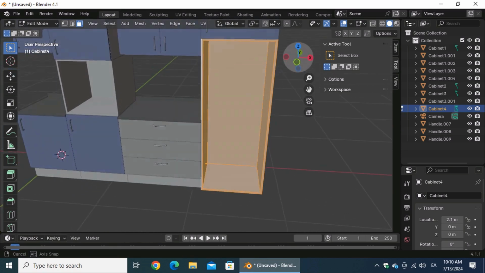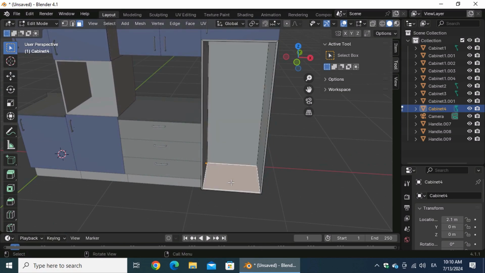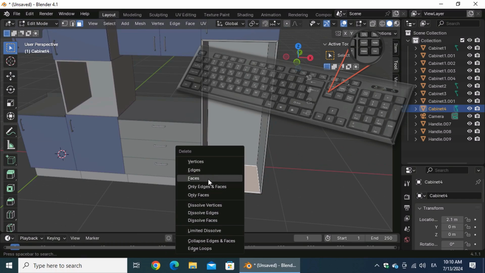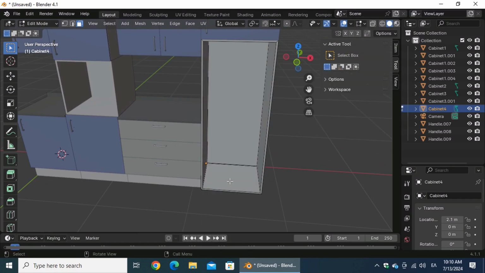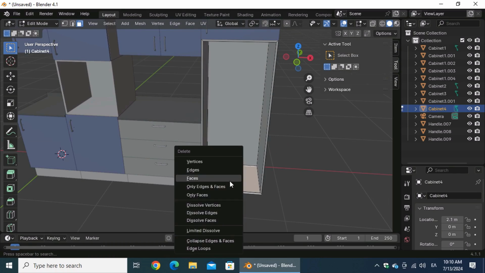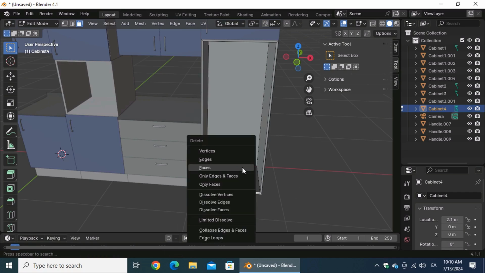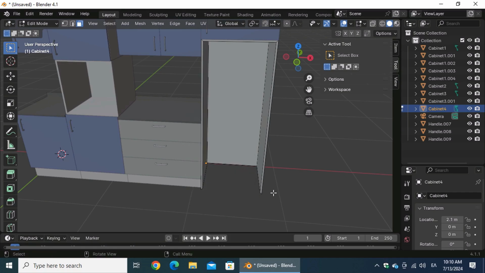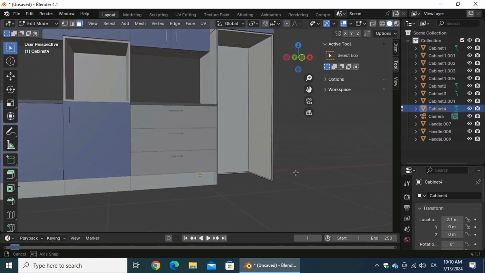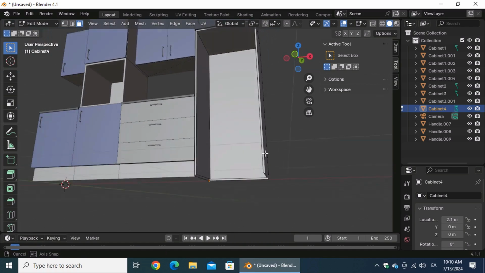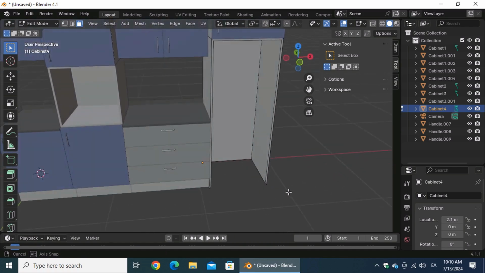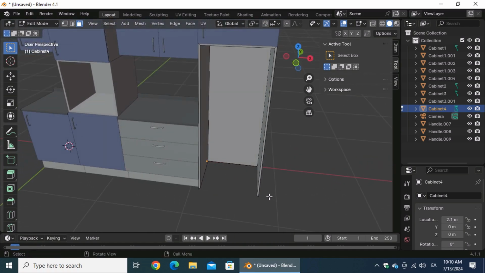In our example, select the faces of the fridge cabinet's base and press the Delete key. From the menu that appears, select Faces to remove them. Repeat this step until all base faces are deleted. Next, you'll notice the inner cabinet edges are not touching the floor.